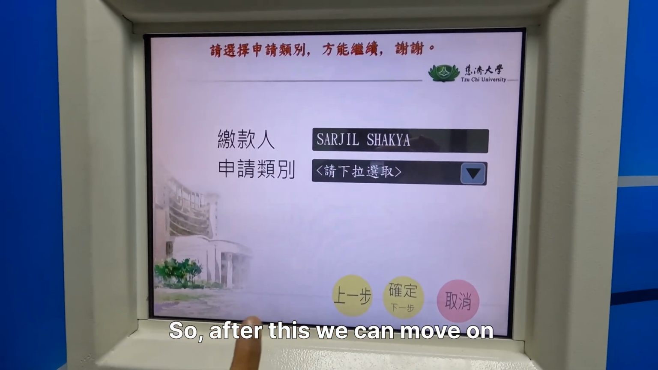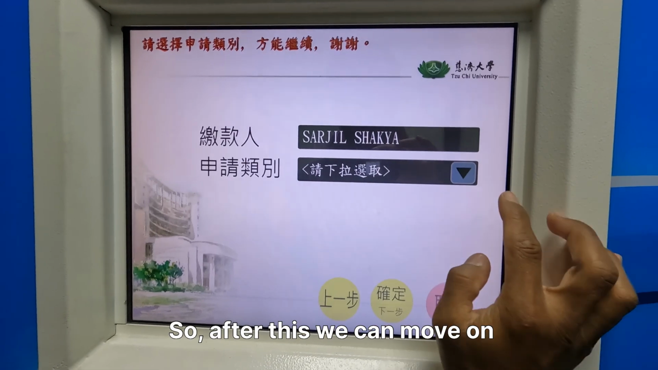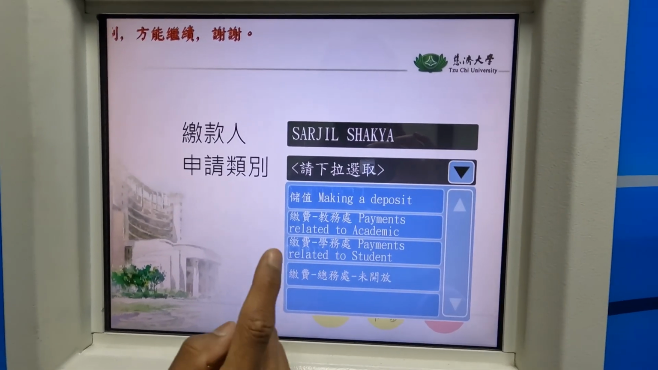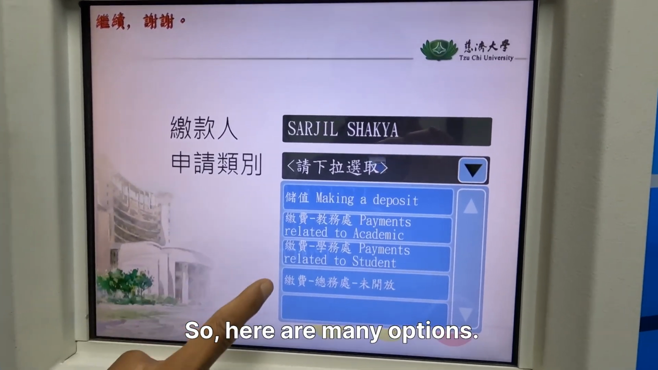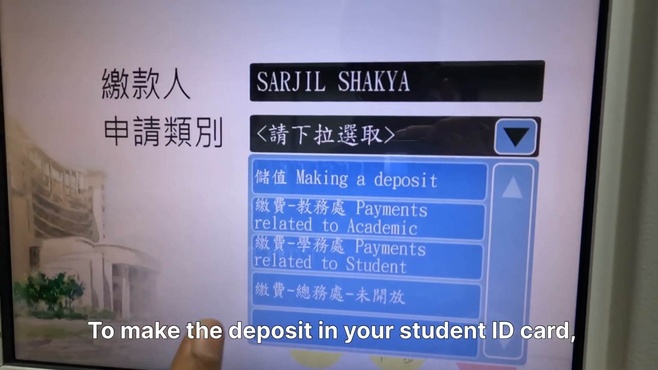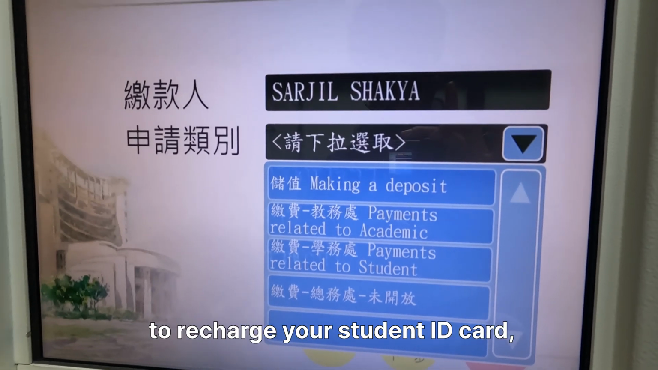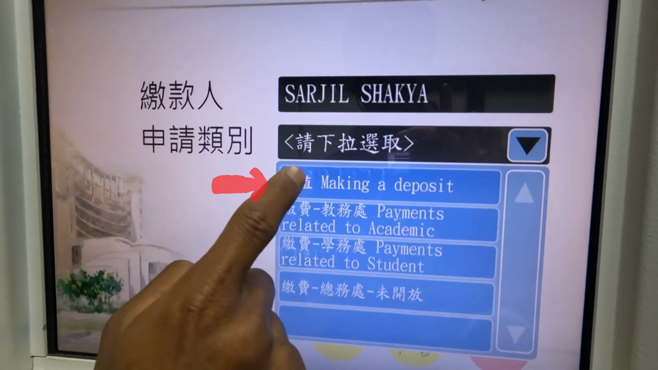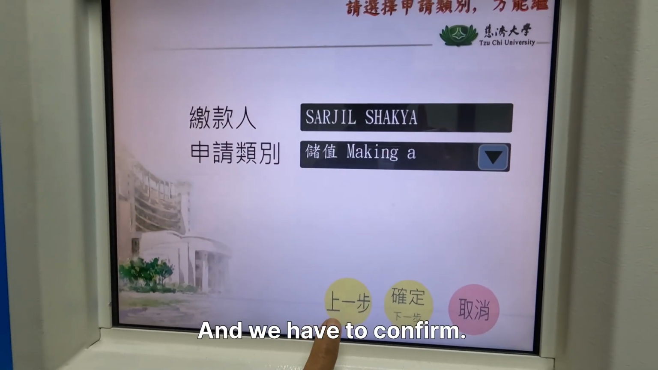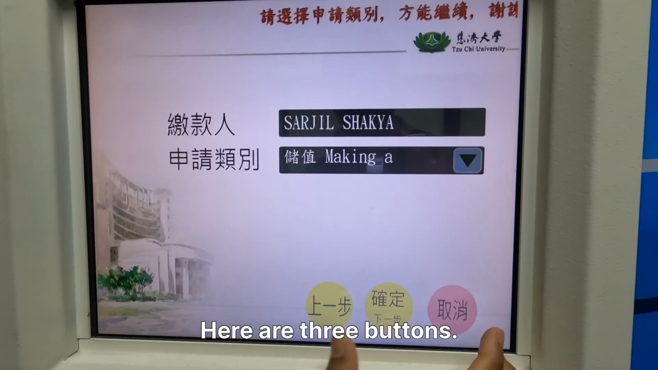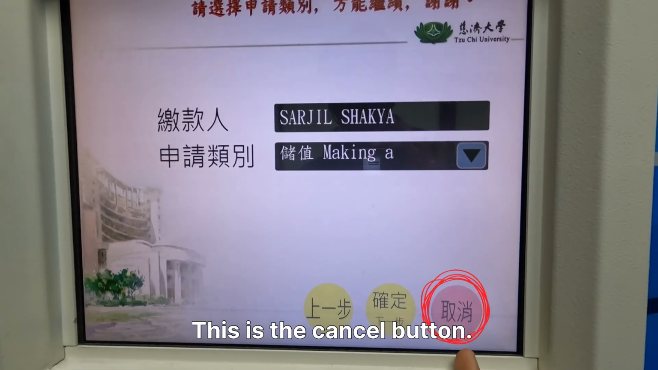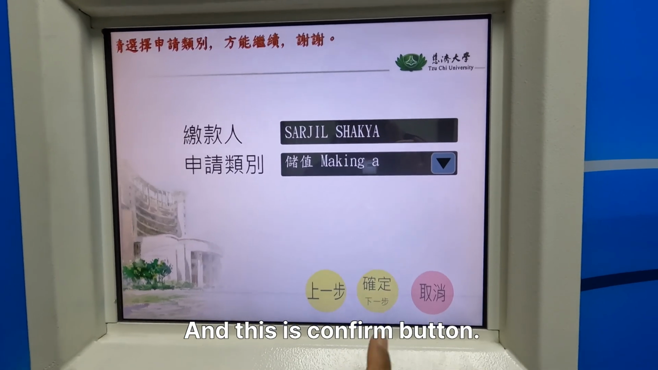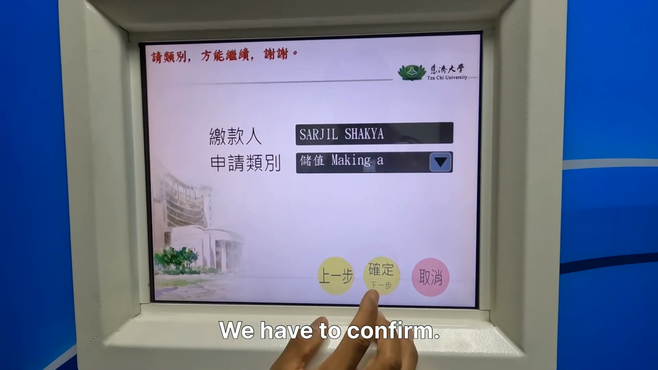So after this, we can move on to choose the options. So here are many options. To make the deposit in your student ID card, to recharge your student ID card, we have to choose the first option, making a deposit. And we have to confirm. Here are three buttons. This is the cancel button. This is the button to go to the previous menu, and this is confirm button. We have to confirm.